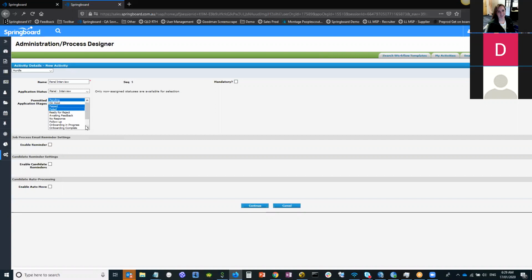And so this might be useful when you're doing background checks or assessment steps or particular steps like that, where you want to track where a candidate is up to within that particular step. You can update their sub-status or application stage whilst remaining in that particular overall status. I'll remove that for now. So I'm going to continue.